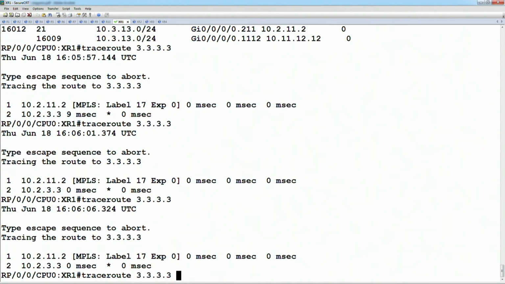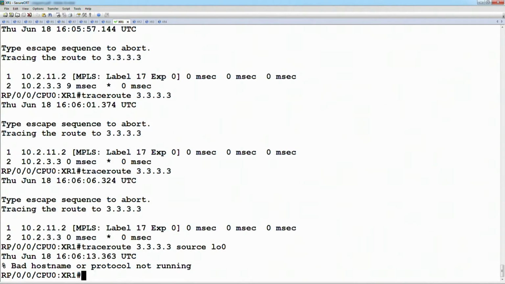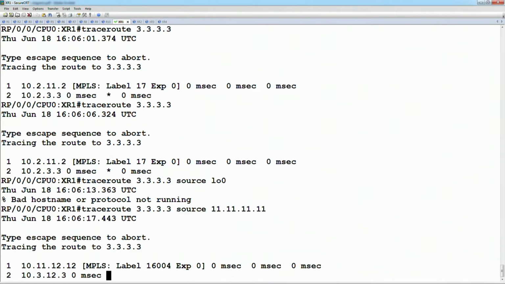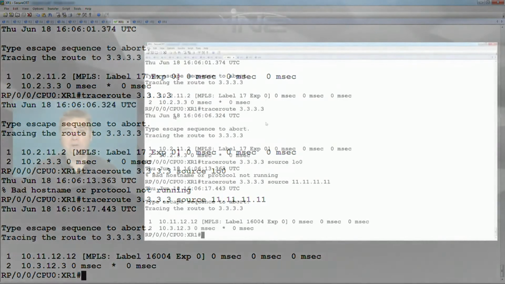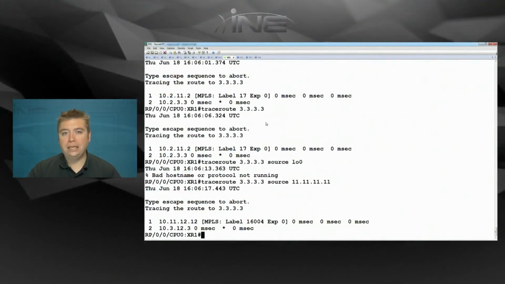And if we said traceroute, let's source this from our loopback, or source is 11.11.11.11. We'll see that depending on what the source address was, that changed the hash for the equal cost multipathing. Sometimes we're using label number 17, sometimes we're using 16004. Now again, the way that we specifically read these labels is that they are locally significant on a hop-by-hop basis.